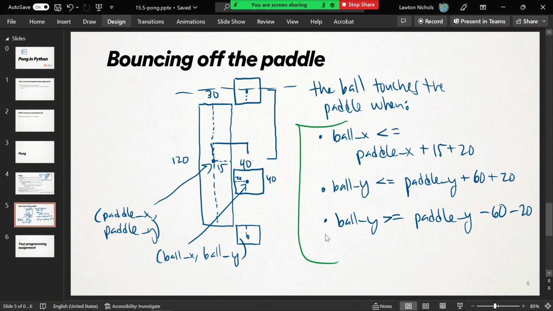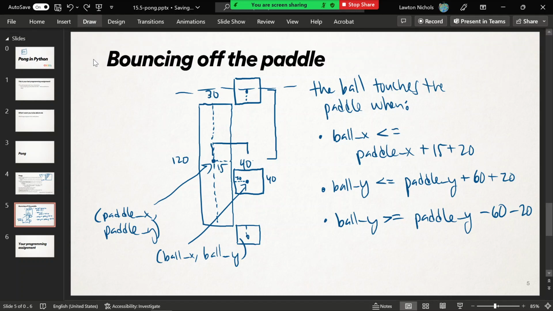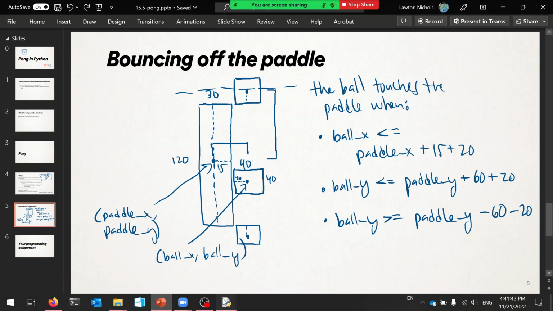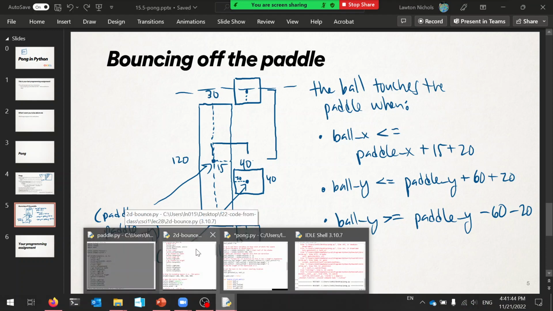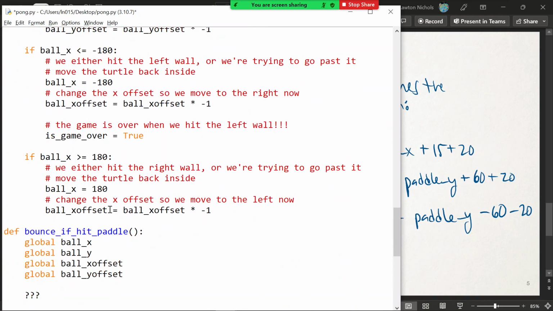There's a lot going on there, a lot of calculations, but I hope you see it. Any questions about that? We need to pick the range of values that would tell us when the ball is touching the paddle, and I think we found them. So that is what we have to do. This will be our very long if statement. Okay? So let's do it. Pong.py. So bounce if hit paddle.